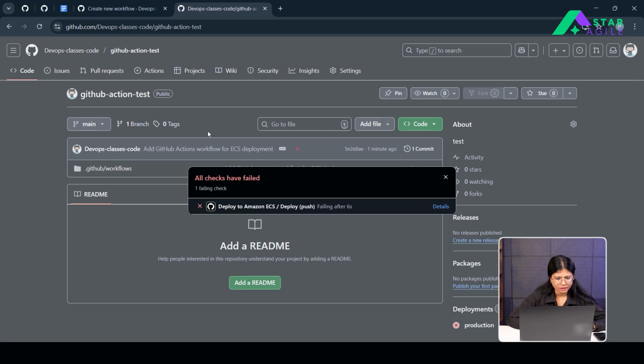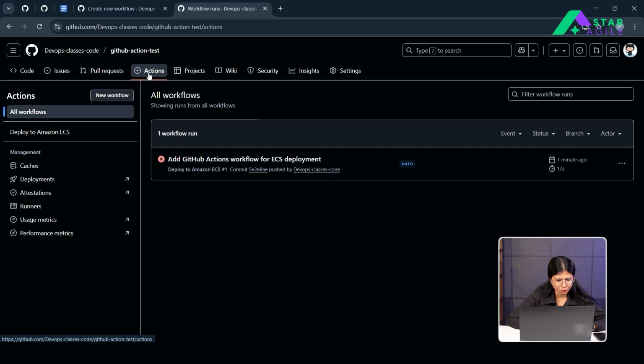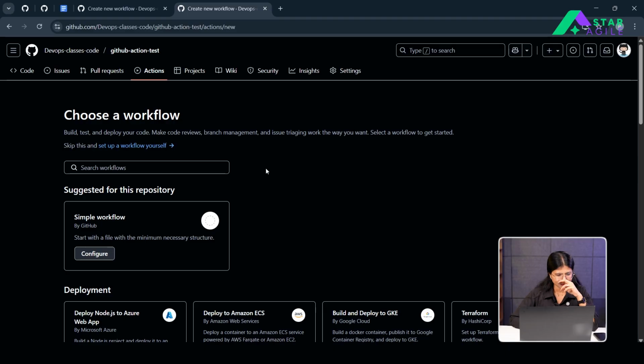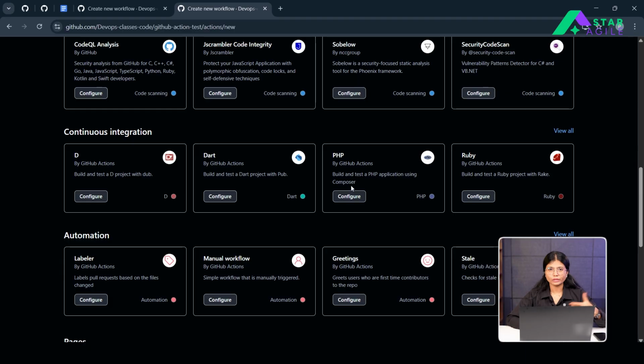The GitHub Actions run failed, okay? The details it is giving are fine, but I don't want to go with this. I'll take a new workflow, right? So for a new workflow, let's say these are the examples. See again, it's not a direct configuration.